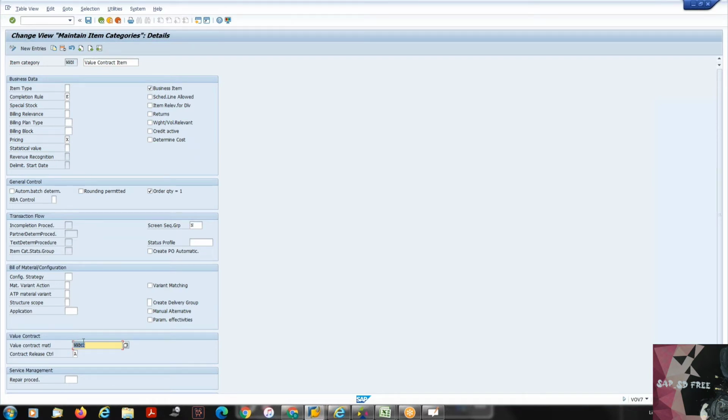So what is a value contract material? Whenever you maintain a value contract, there won't be any specific material that you give in it. You're saying that if you achieve a particular target value, then I'll pay you, for which you'll get a certain percentage or a particular price. So you're just maintaining the value in a contract, but you're not specifying any material there.